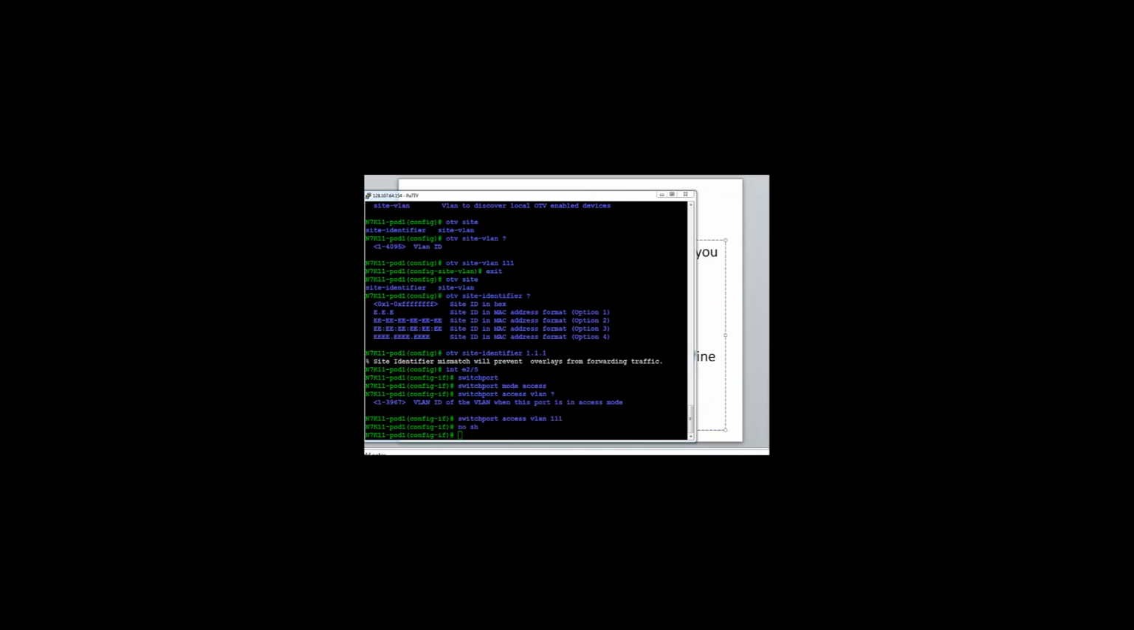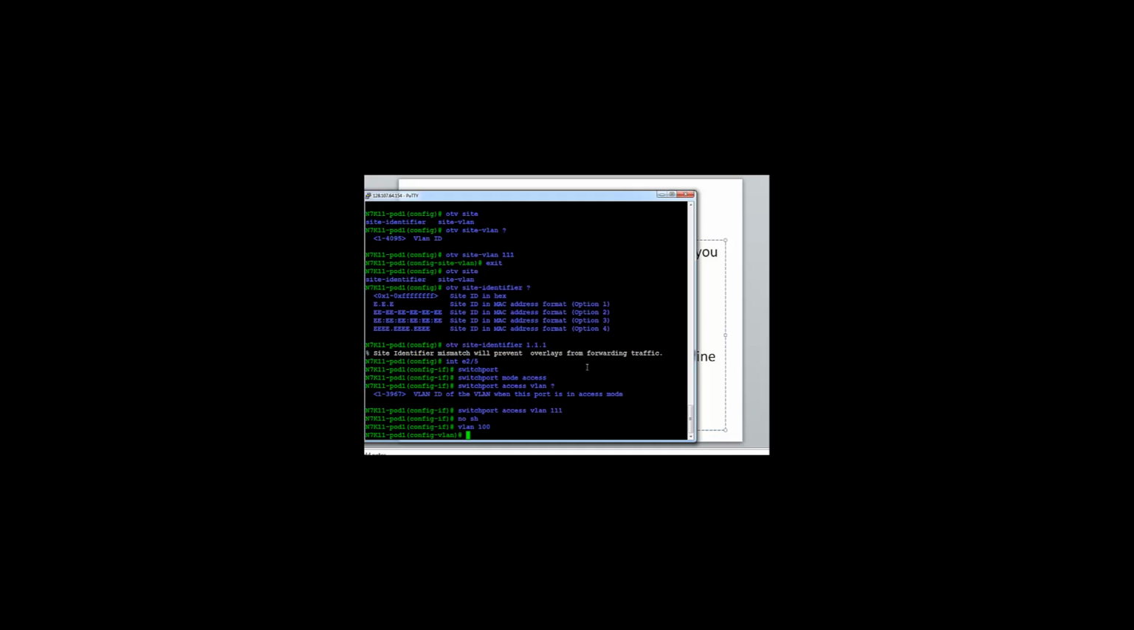Now, we said the VLANs that we want to extend were 100, 200, 300. For my example, we'll just use 100. I'm not going to do all three. This is just a demonstration. So we'll name it extend.